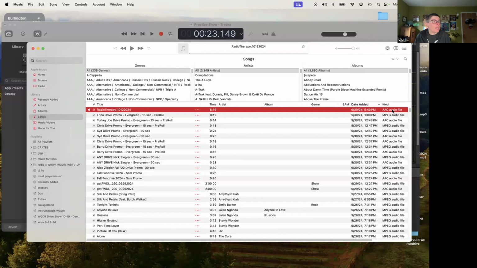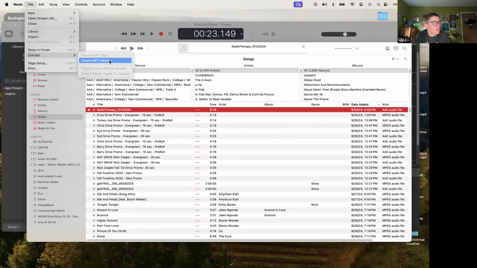It's actually bigger than we need, both bigger than we need to send it through Dropbox, and also bigger than we need for broadcast purposes. We just need an MP3 file. So the last step is in your iTunes. You come up here to File and Convert, and we're going to create an MP3 version of it.